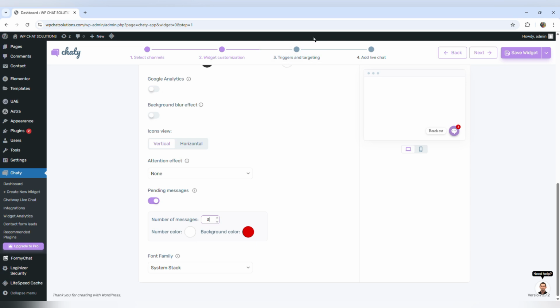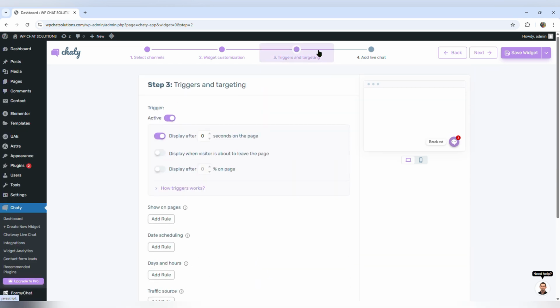Now let's go to the next step, which is triggers and targeting. And this one is very easy. What I can do here is set a trigger for when this icon is going to appear. So I would like it to display after X amount of seconds on the page, or when the visitor is about to leave the page, or after X percentage on the page. So let's use this one here, and let's turn off this one here.